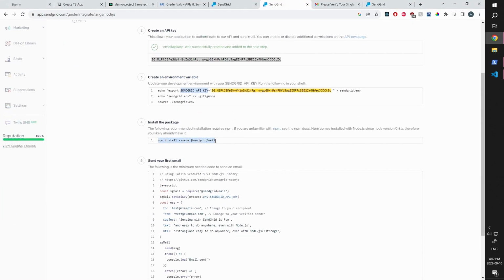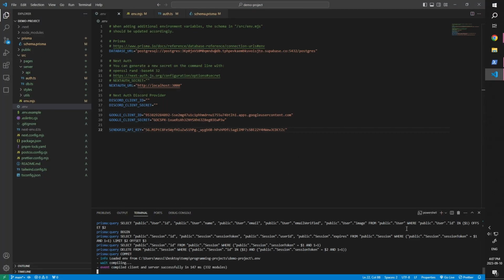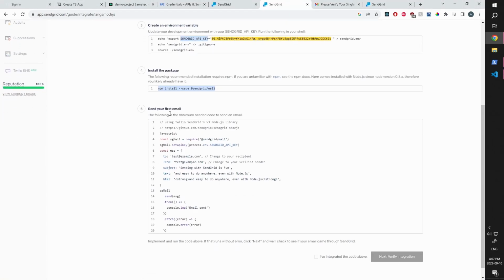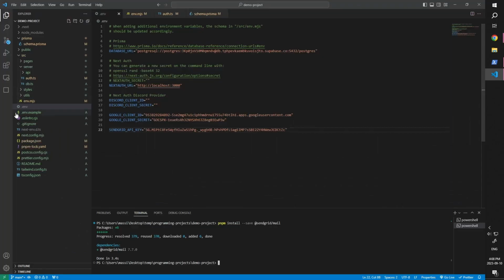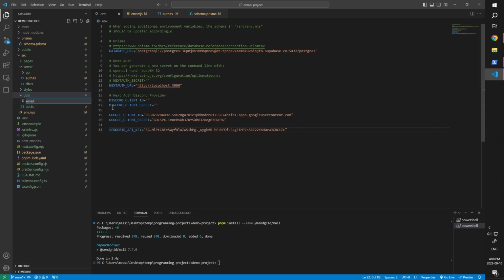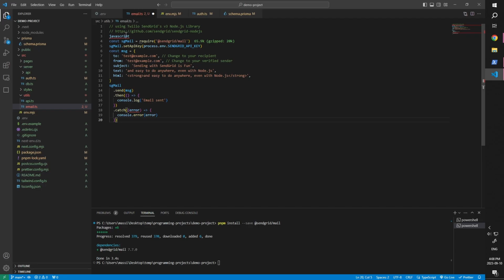And the next thing you want to do is install SendGrid mail. Since we're actually using pnpm, we're just going to add a p to the end. And it's just going to go ahead and install that for us. And so if you want to send your email, you just want to create some sort of utility file or something like that here. This is the code responsible for sending the email. So if we go ahead and create a utility file, sendEmail.ts, we'll just paste it into here.